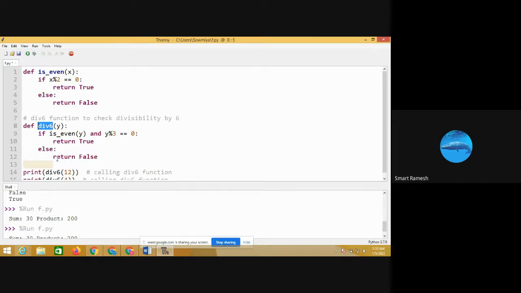For example, if the number is 12, 12 divided by 6, if the remainder is 0, it is divisible by 6. Also 6 equals 2 into 3. So 12 divided by 2, remainder is 0, and 12 divided by 3, remainder is 0. So we are going to check whether the given number is divisible by 6 or not.